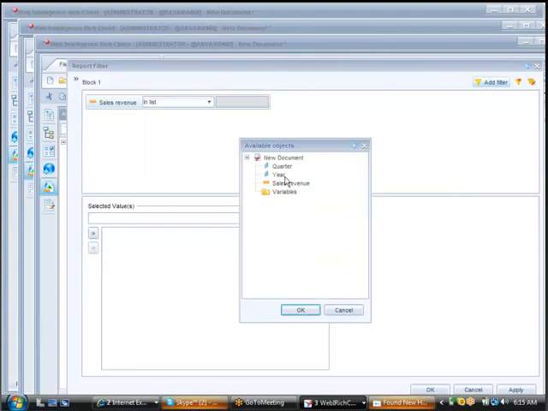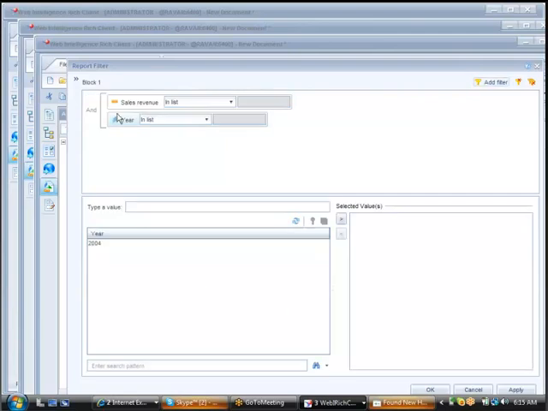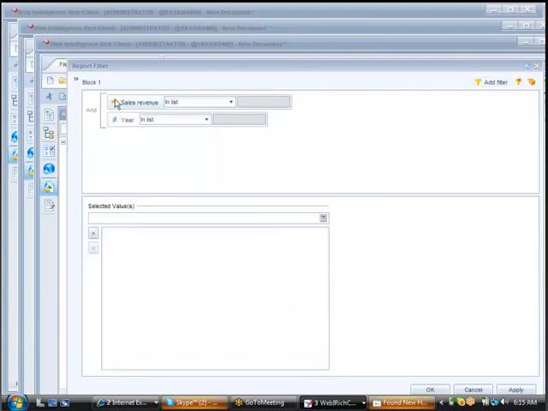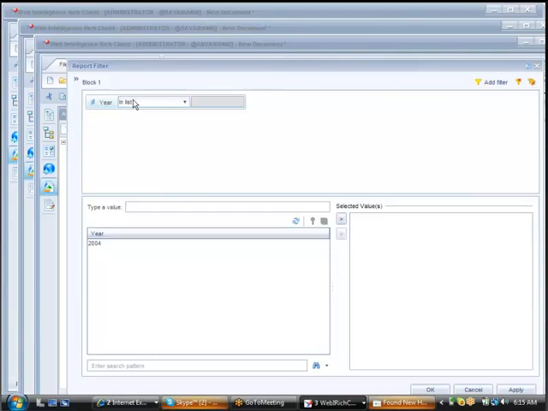you need to click on add filter. There you have year. Select the particular year. Here you are creating two filters: one for sales revenue, the second per year. I want to select only year, so year in list. Why is it displaying only 2004? Why not 2005, 2006?